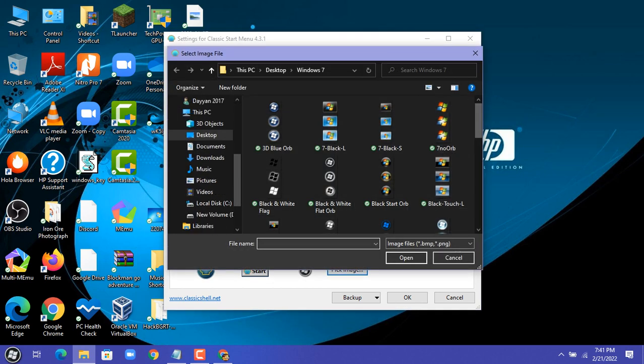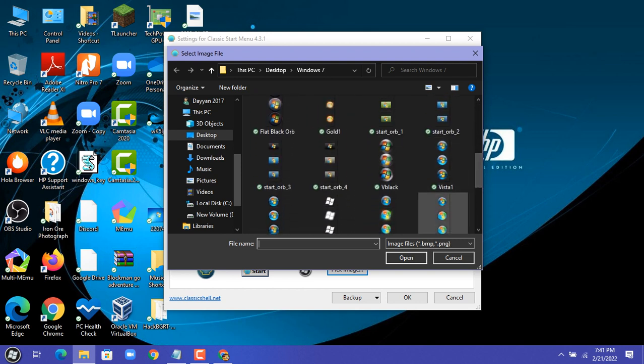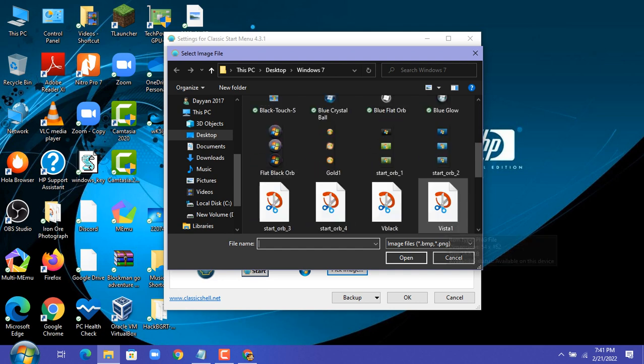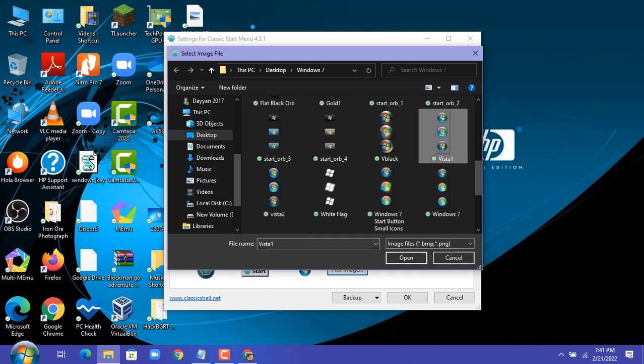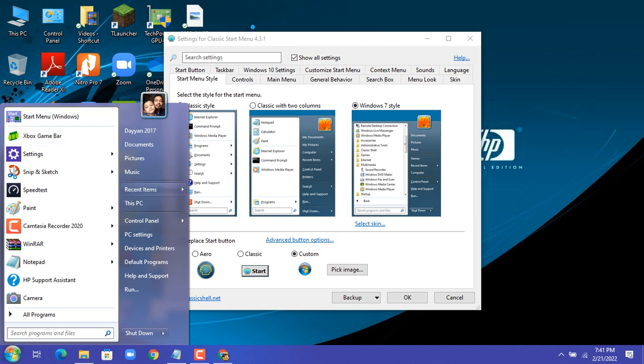I don't know what's the problem. It's showing the small version. I think I need to do another one. Windows 7 does it big. I think we need to change the size. Oh, small button. Let's see this. Yep, now it got small. See, it's now Windows 7 like this.